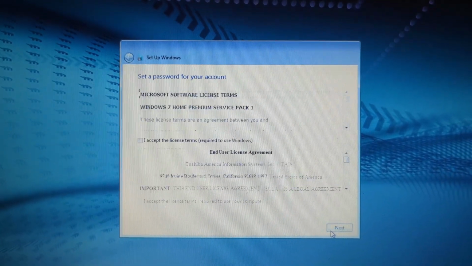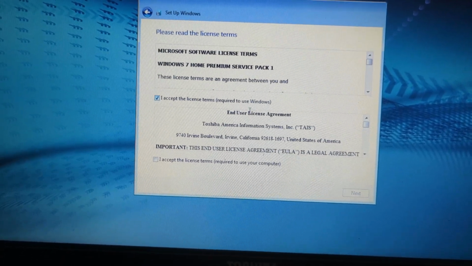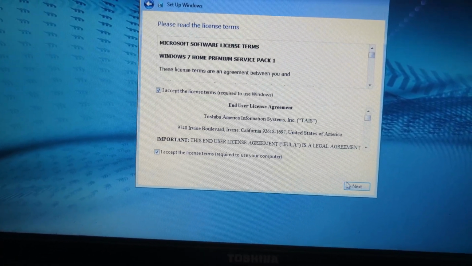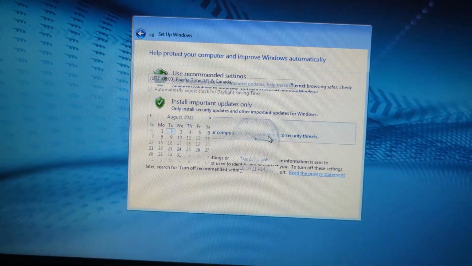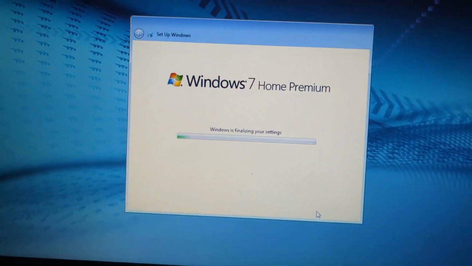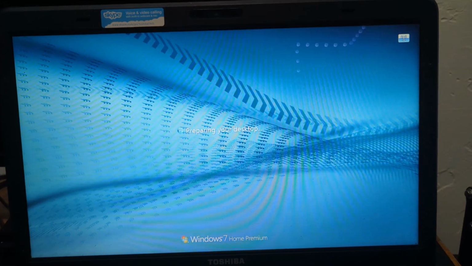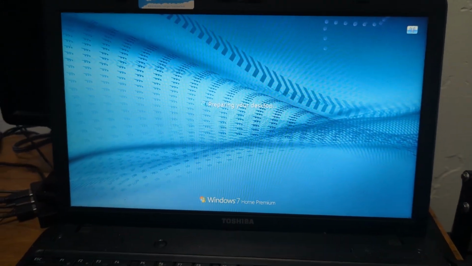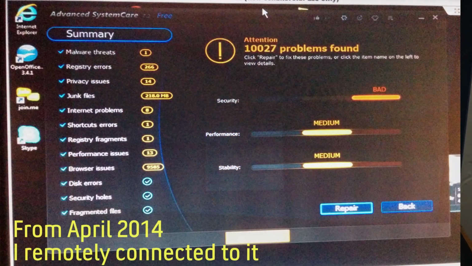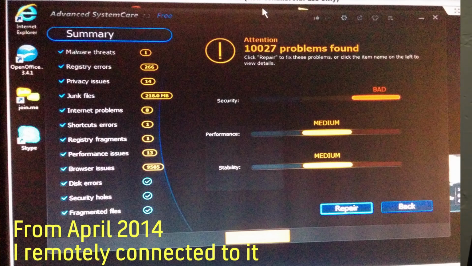So, a password, no. Let's accept the agreement. Ask me later. I'm not going to connect to Wi-Fi right now. And now it's finalizing settings. You can see it's got the Toshiba background. And I might just finish the video here.